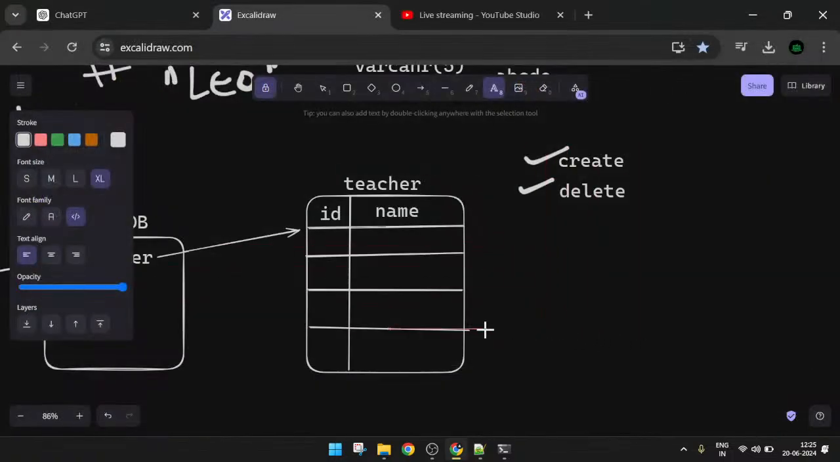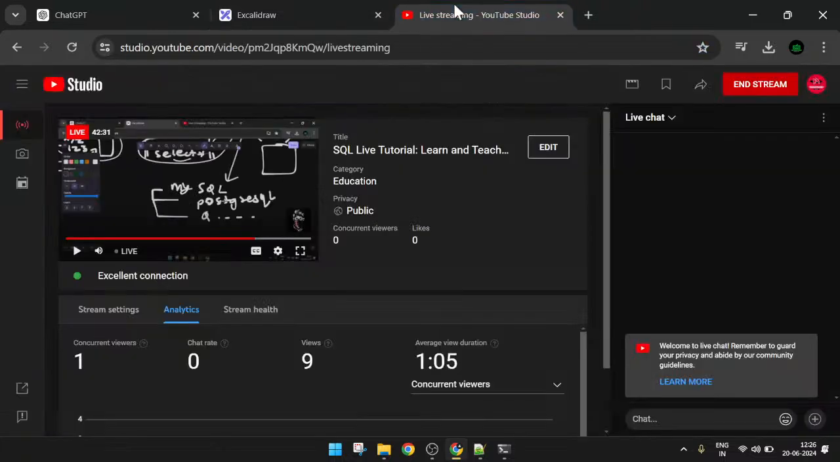What is this red arrow? It's weird. Let it be. I haven't received any chats or anything.